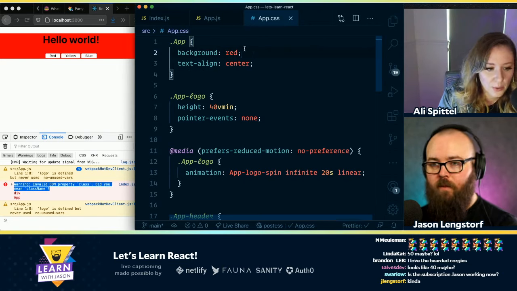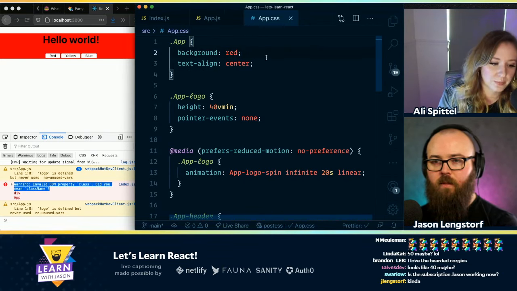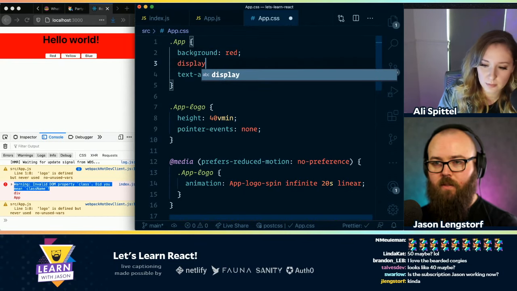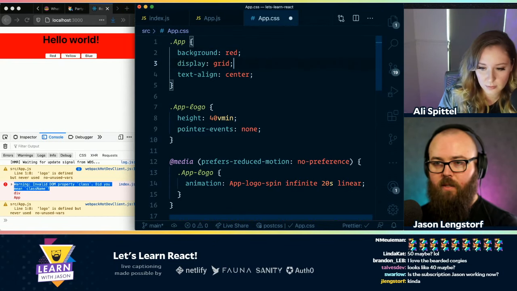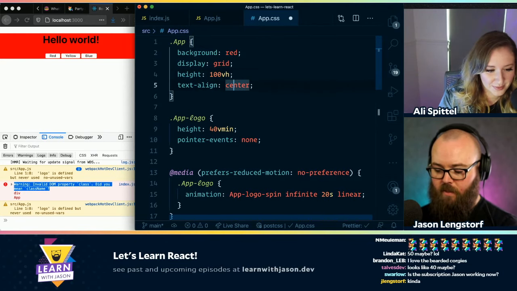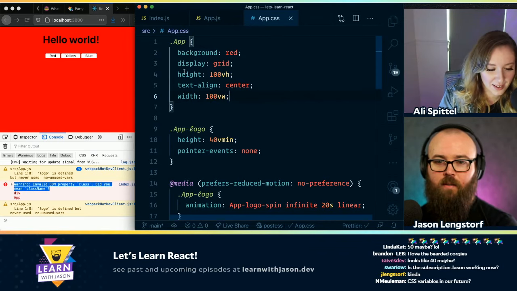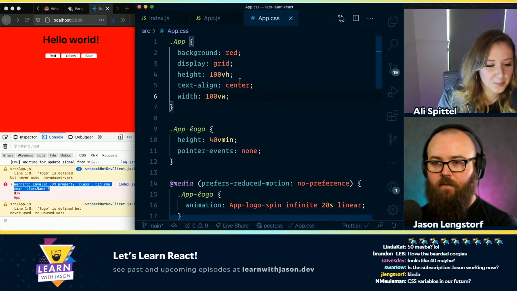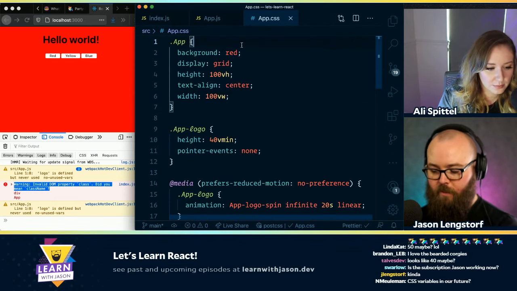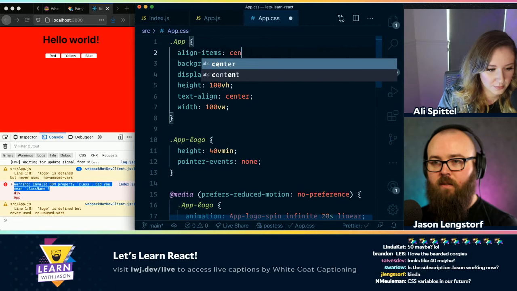Okay. So let's make it so that the app is the whole height and width of the page. Let's go with a grid, and we'll make it height 100 and a width of 100. That does what we want. And then, because we've got the grid here, we can play with a little bit of grid stuff and align items center. I think we'll do it.